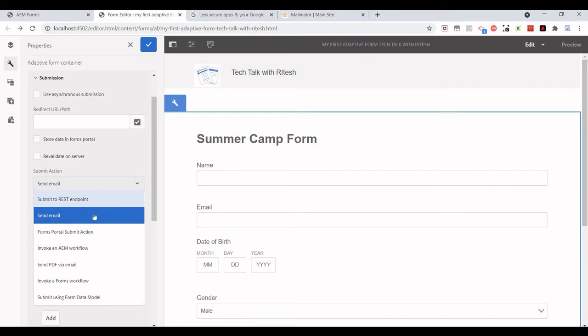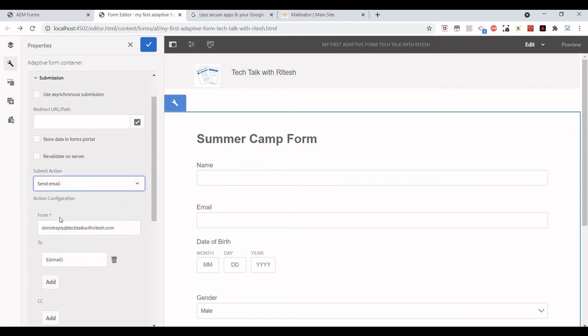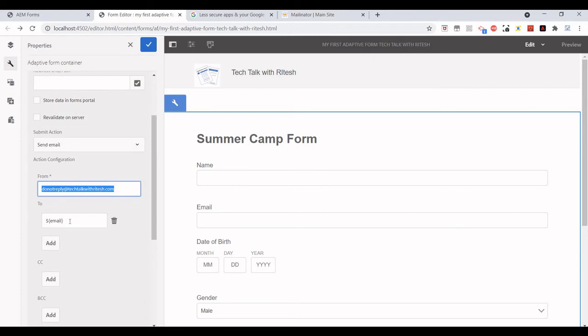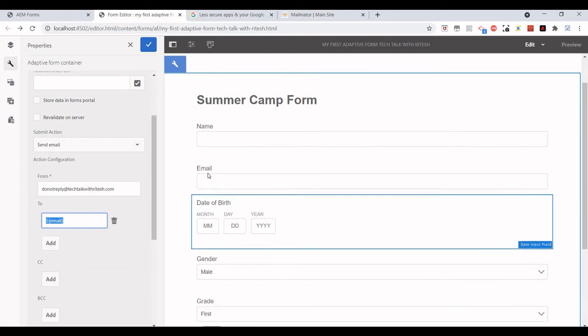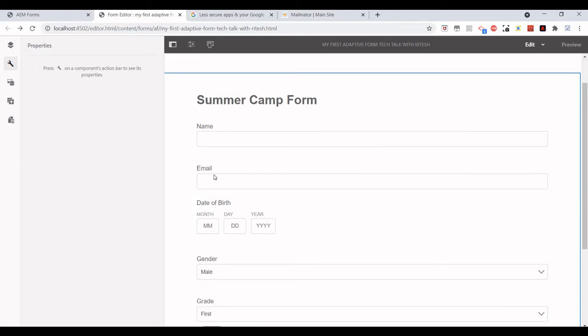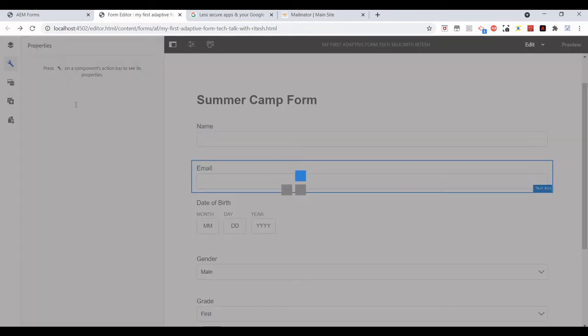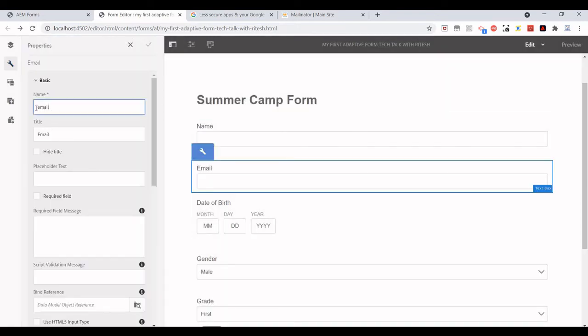There are other options as well, and I'm going to cover a few of them, for example how we can create a REST endpoint. But for this exercise we are going to select send email, and then fill in the from information. Then "to" is the email address to which we have to send this email, which is nothing but this identifier. If we configure it, this is the name I have given to this field, email. So the email should go to this email address.